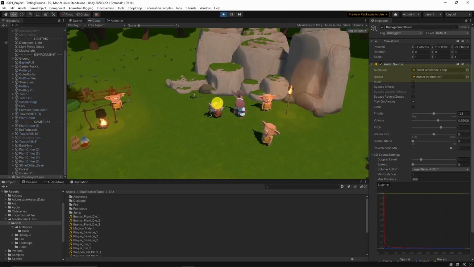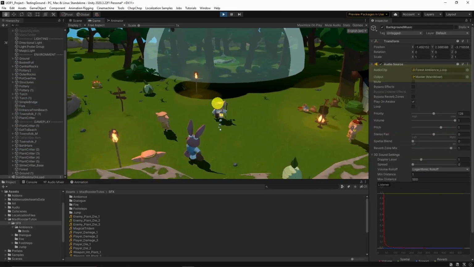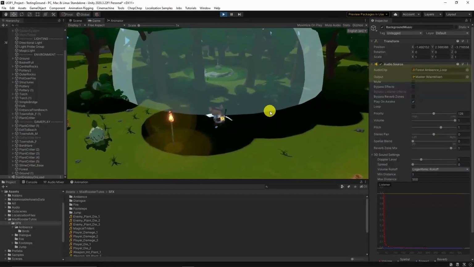We can observe the changes on the background music objects. With fade in and fade out, the transition sounds good.